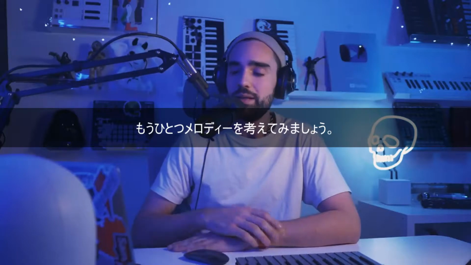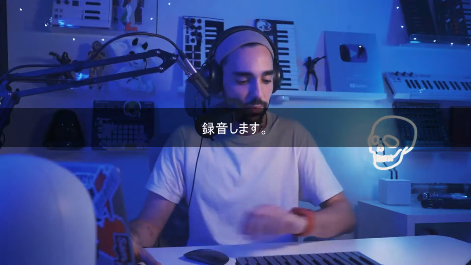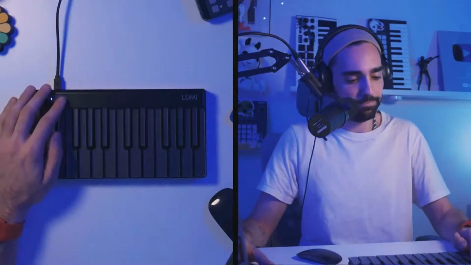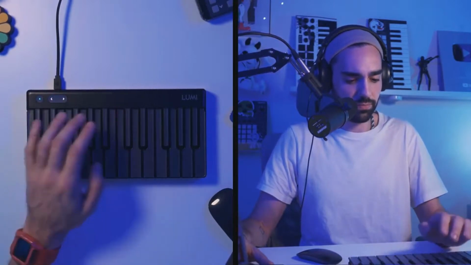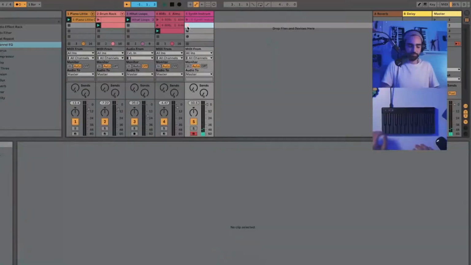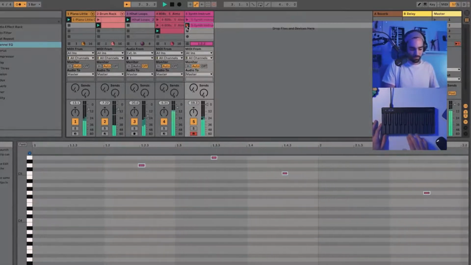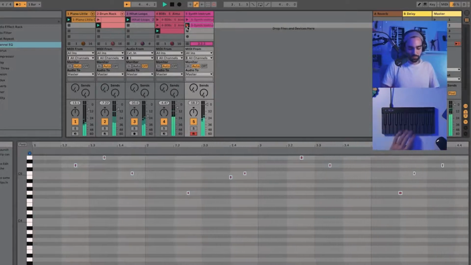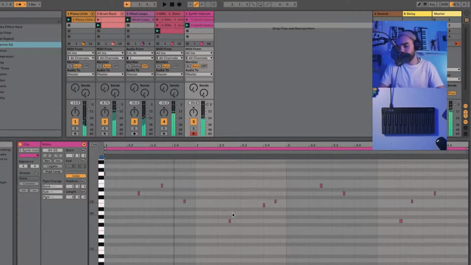Let's come up with one more melody so we have a little room for variety when we do arrangement later. Let's go ahead and record another 4-bar loop. And I'll record it up an octave. Cool. Make sure that's quantized.